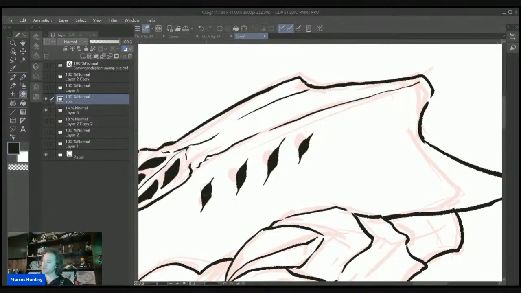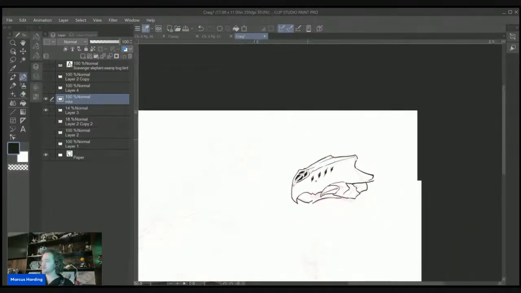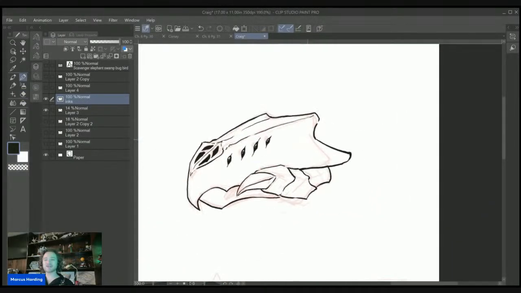Then we can take our eraser and come in and get some little sparklies, because reflective eyes. Why is it kind of cute?